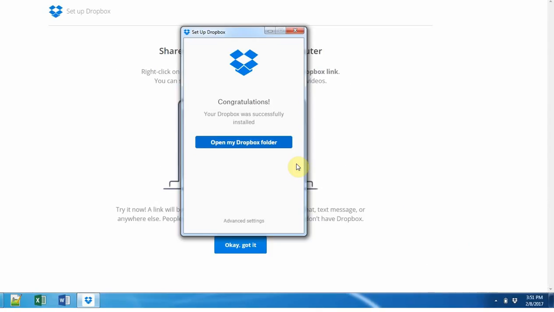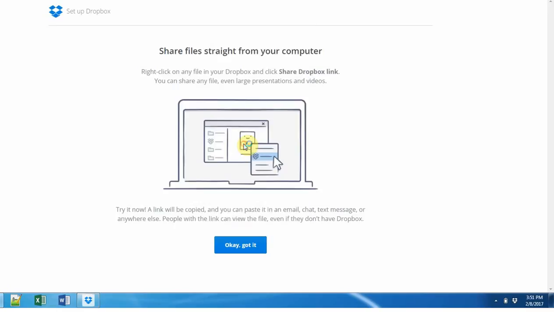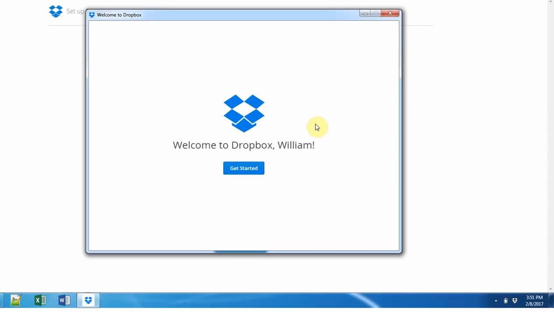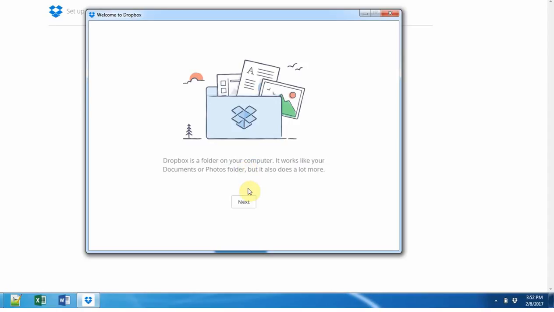Okay, I'm back. And Dropbox has installed to this point. It says, congratulations, it was installed. Go ahead and open your Dropbox. And it already knows who you are because you installed it from the installer inside your Dropbox folder that you created, the actual internet-based or cloud-based portion. So I'm going to click Get Started.